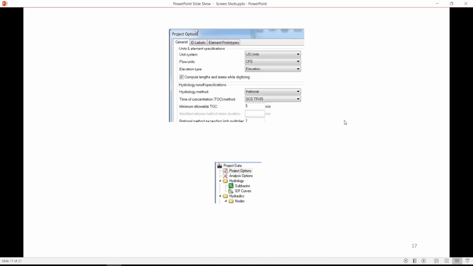The Rational Method. When the Rational Method is selected in the project's options, the data tree displays subbasins and IDF curve nodes as shown below.